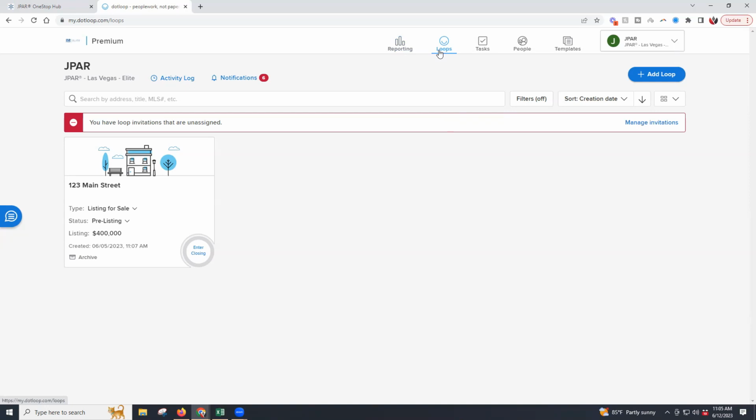Think of the loop as a type of folder, kind of like on your desktop or laptop. You might have a folder that has all of your documents for a specific item, or all your pictures. This is going to be very similar on here. And then, of course, you have all of your tasks, people that you've added into these loops, and templates.